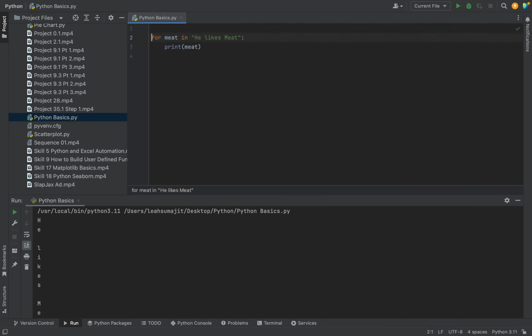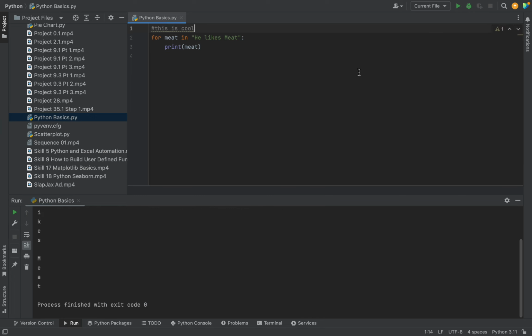Right, and then let's say we just want to add in a note. This is cool. All right, and then run it. Here you'll see that it didn't affect our code right here. So this is very useful.